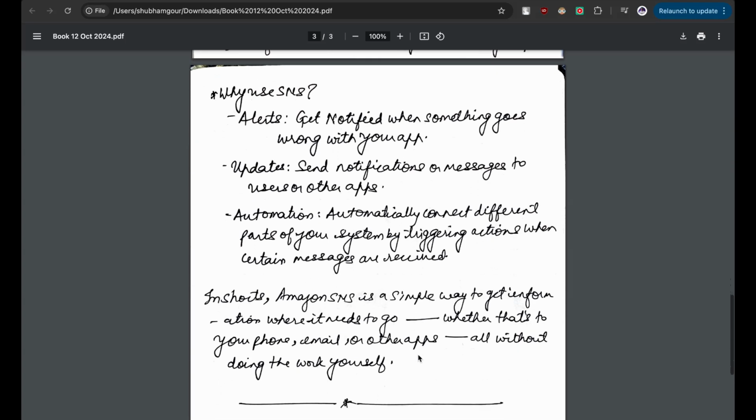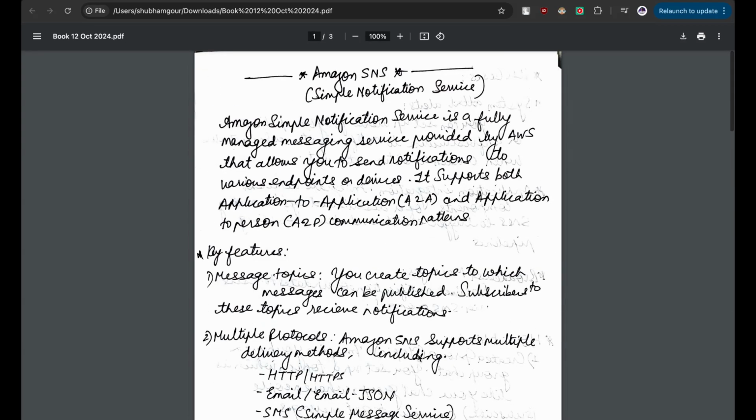Now, why should we consider SNS in the first place? The first is alerts, second is updates, and third is automation. You get alerts, so you get notified when something goes wrong in your app. You get updates, so you can send notifications or messages to users. Third is automation: you can automatically connect different parts of your system by triggering actions when certain messages are received. In short, Amazon SNS is a simple way to send information where it needs to go, whether that's your phone, email, or another app, all without doing the work yourself. So that was all about SNS.